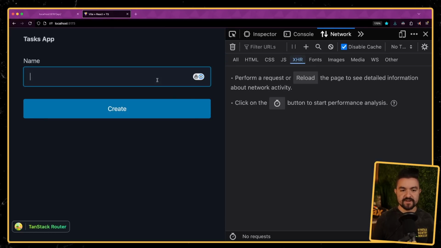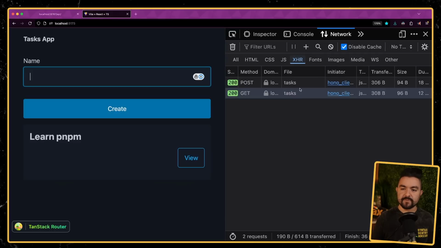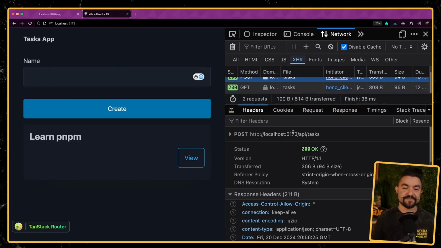If I attempt to create a new task here, which is going to hit the Hono API, we see the request go out, but you'll notice it's to 5173. So with this setting, our React app is just making requests against itself, essentially, but the Vite dev server will see that and then proxy those requests through to the Hono API.